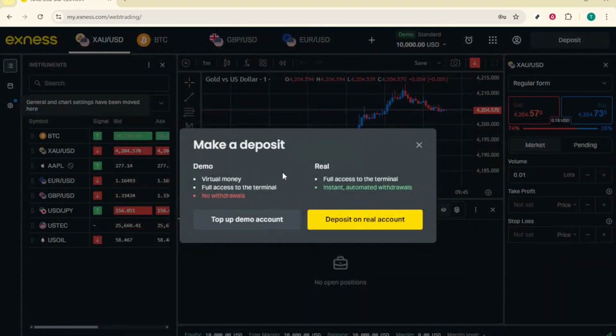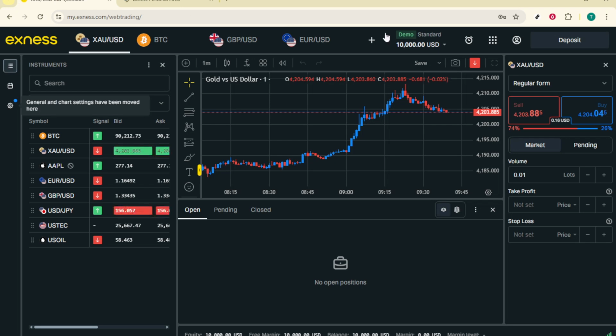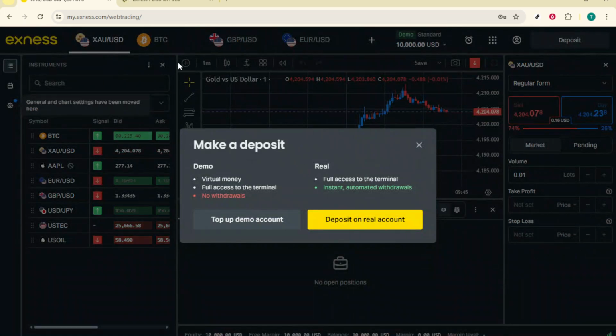Have a valid government ID and a proof of address document ready, and make sure the details match your account profile to avoid delays. Next, log into your personal area. Once you're in, head to the deposit section. Here you'll choose how you want to fund your account. You can select crypto such as USDT or BTC, e-wallets like Skrill or Neteller, bank cards or bank transfers. Pick the option that best suits your needs and availability.